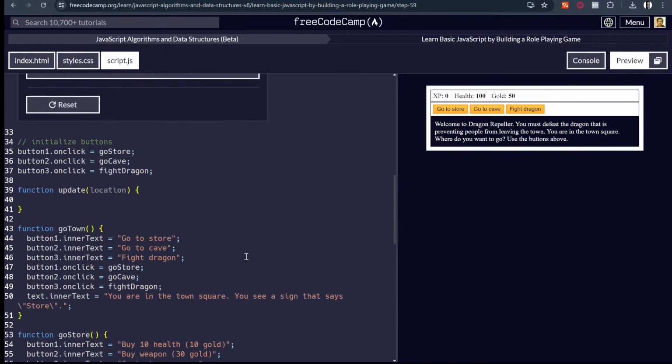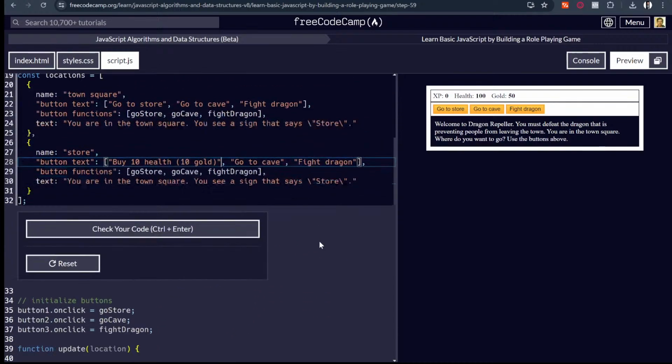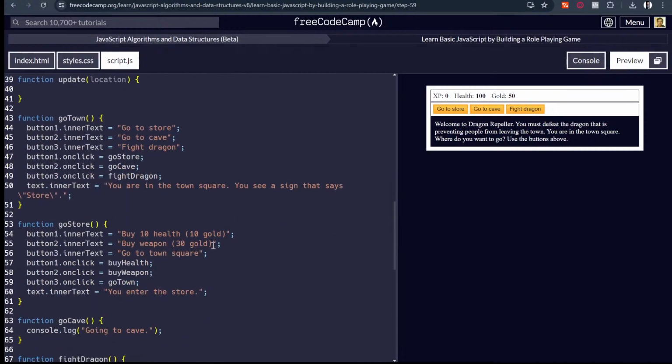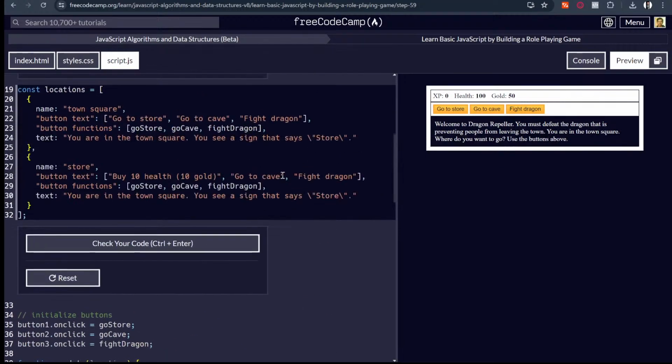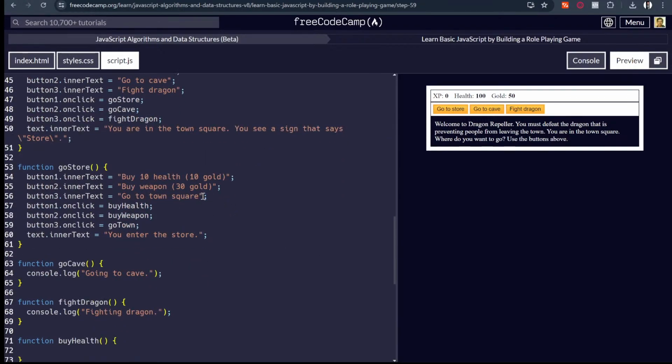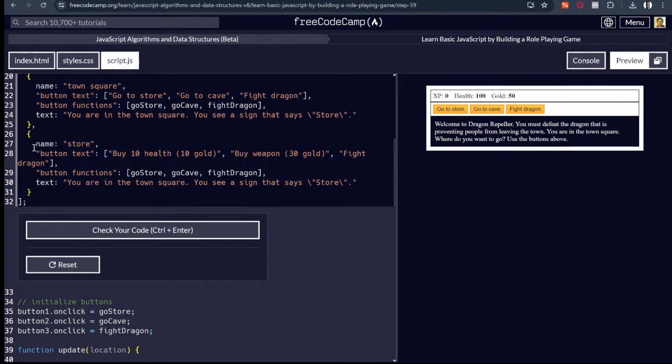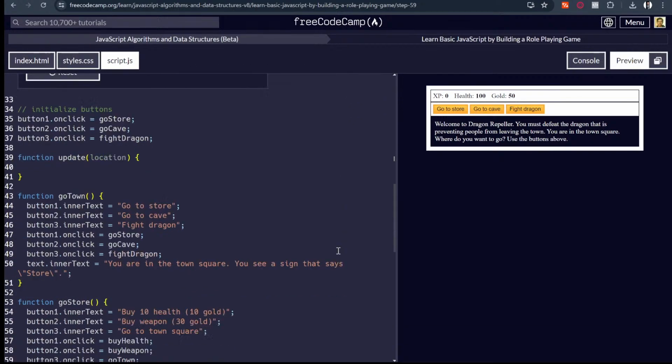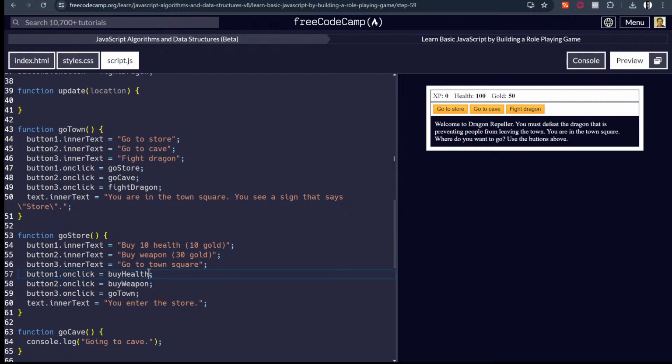So for store, we are copying the second function of buy weapon, 30 gold. Third is go to town square. Button function is buy health, buy weapon, go down.